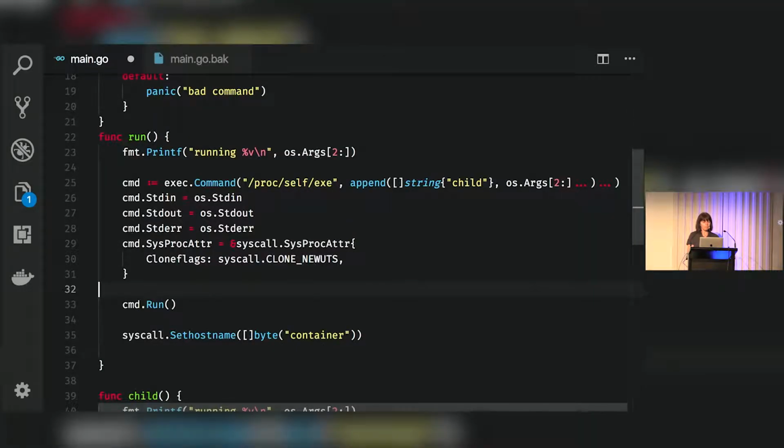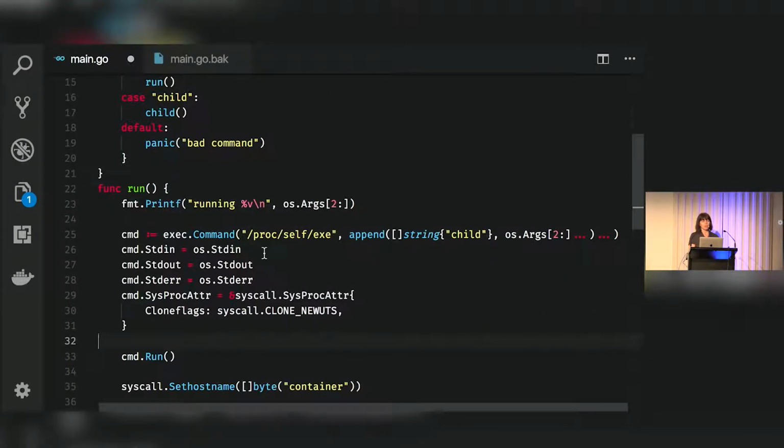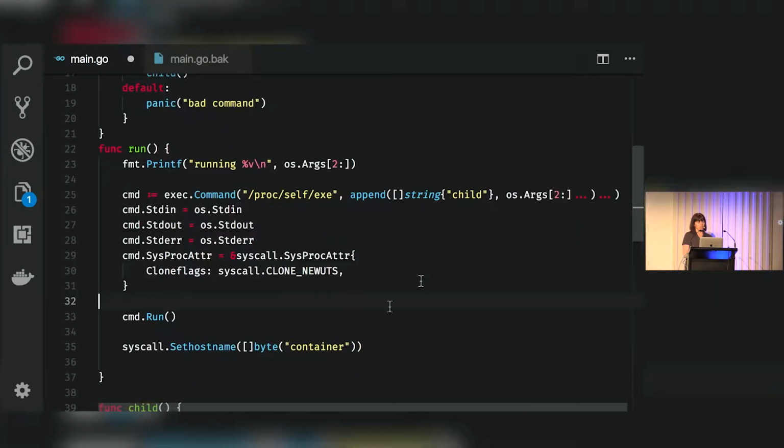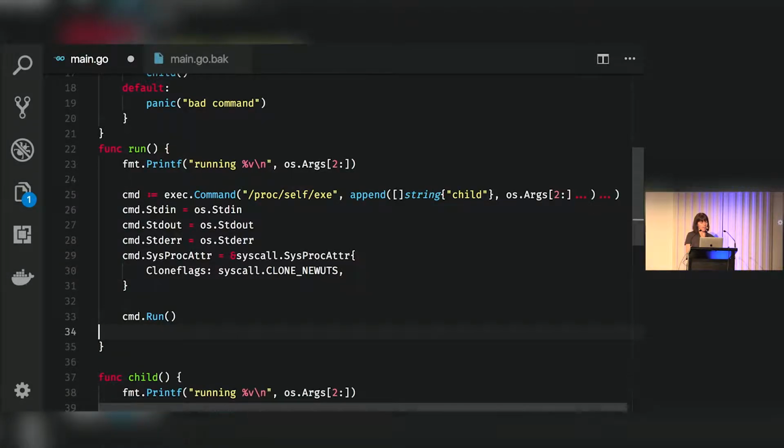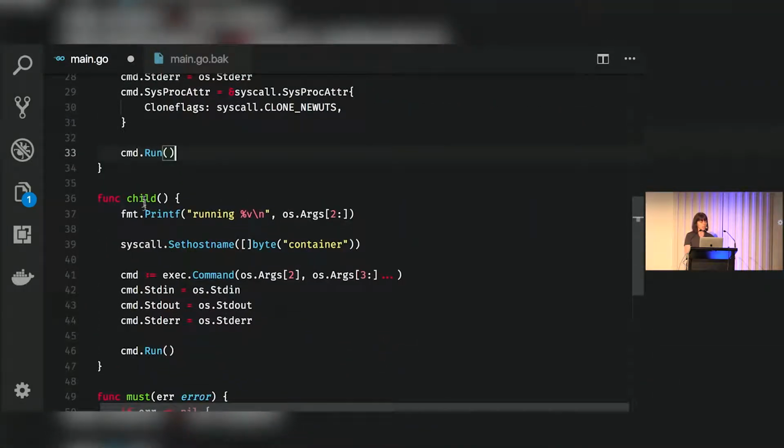So what I've done, we're going to come in here. We're going to call it the first time with run. That is going to create a process with a new namespace, and inside that process, it's going to run this program again, but substituting the word child instead of the word run. And then the second time around, it's going to be calling child. That's going to come in here, set the host name, and then execute whatever our arbitrary command is.